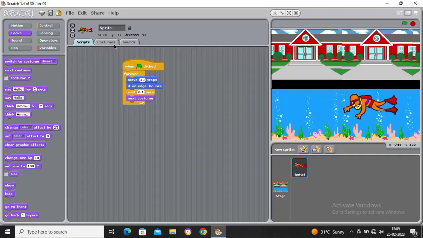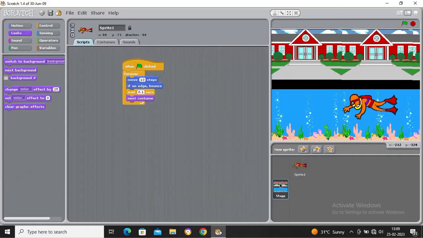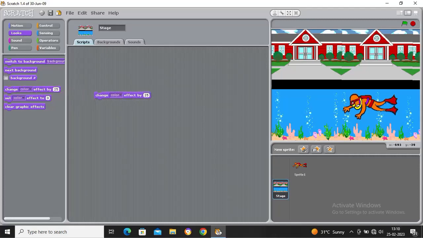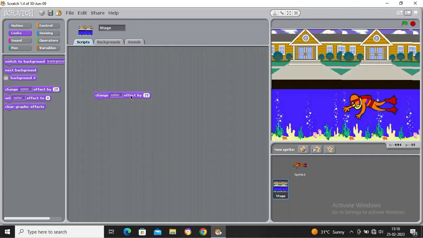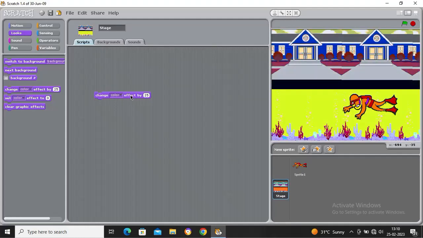The next part is we have the stage here. Click on the stage and we have to animate the stage, we have to color the stage, that is the background. I'll go back to looks and take this change color effect by. You can see here when I click on this, the background color is changing. It has to go continuously. The background has to keep changing continuously.